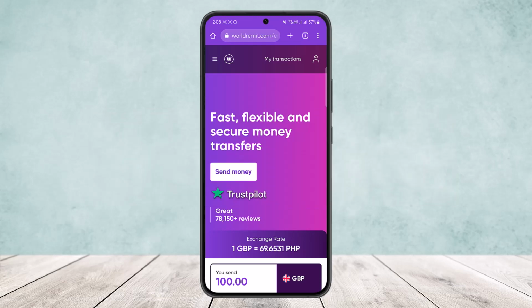Now, after your money has been sent, you may want to know where it is on its transfer journey. Here you'll be able to see on WorldRemit that they notify you about your transfer progress and your cash progress as well. To do so, simply head into worldremit.com or your WorldRemit application. Make sure you're logged into your account.